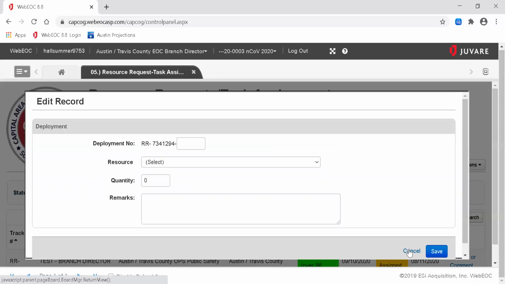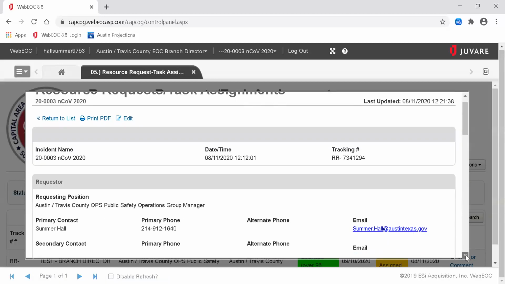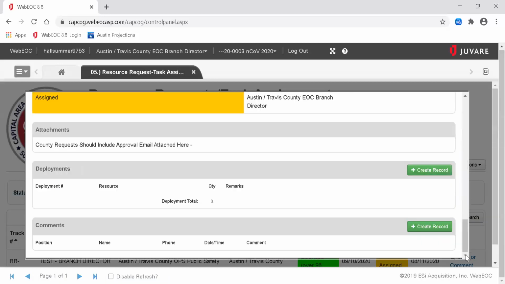Oh, excuse me, not this one. Down at the very bottom, there's two places down here. So this first one's for deployments. We're not going to do that. We want to create a record in the comments. So create a record here.